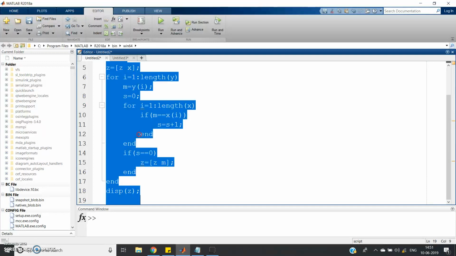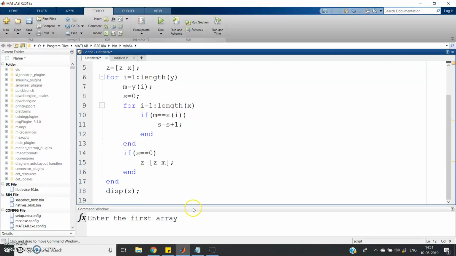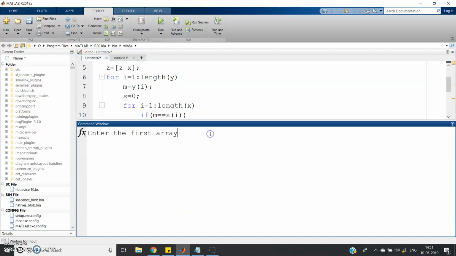So let us check whether our code is working or not, at least once, so that we can proceed further. 3 2 5 6, and another one, let me take 3 2 5 4. So the output is 3 2 5 6 4. Only 4 is not present in the first array, the rest everything is present, so it is printing the union. So this code is perfectly working.